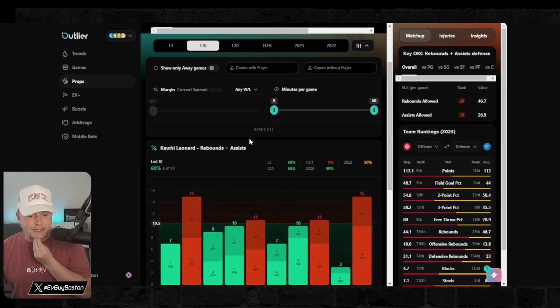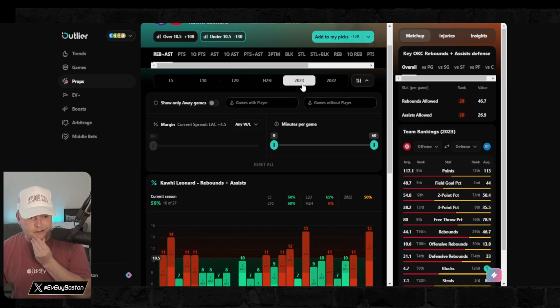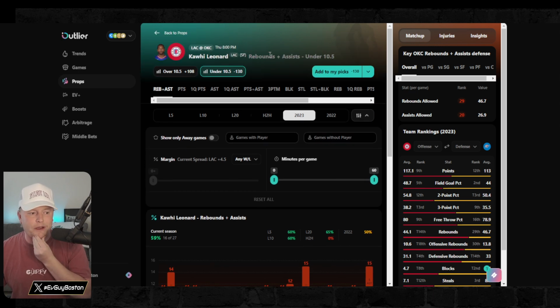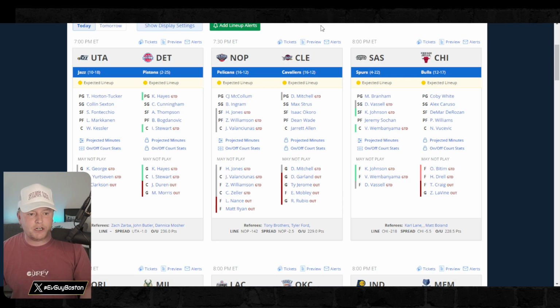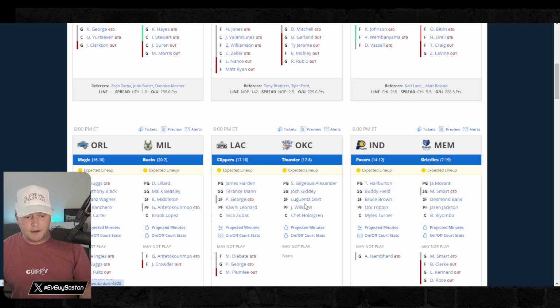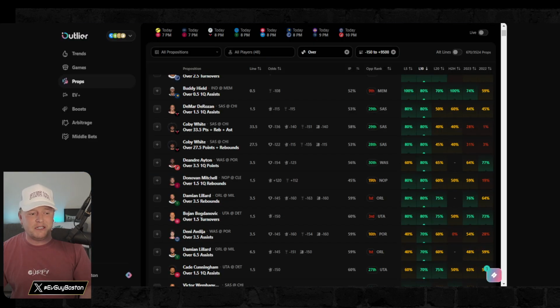Under. All right, so he's hit the under in 59% of games this year, going up against OKC today. I don't know if I love the matchup per se. You know, Williams, Dort can kind of rough it up there. Holmgren, it's undersized, weak. Holmgren's weak. Could Kawhi have a bunch of boards potentially?